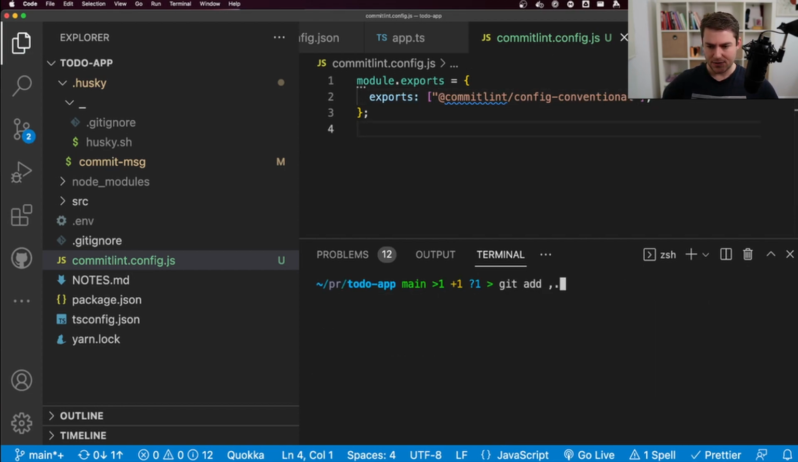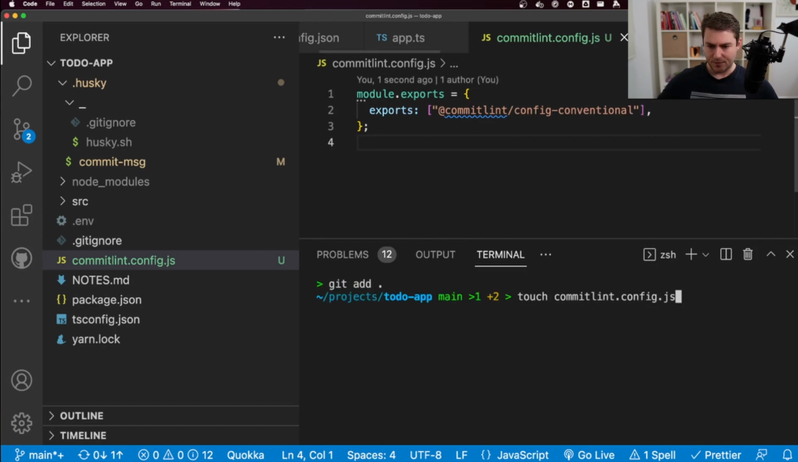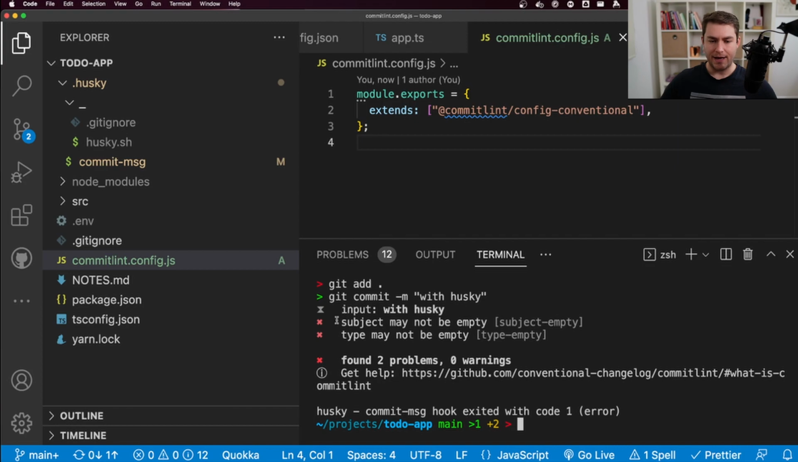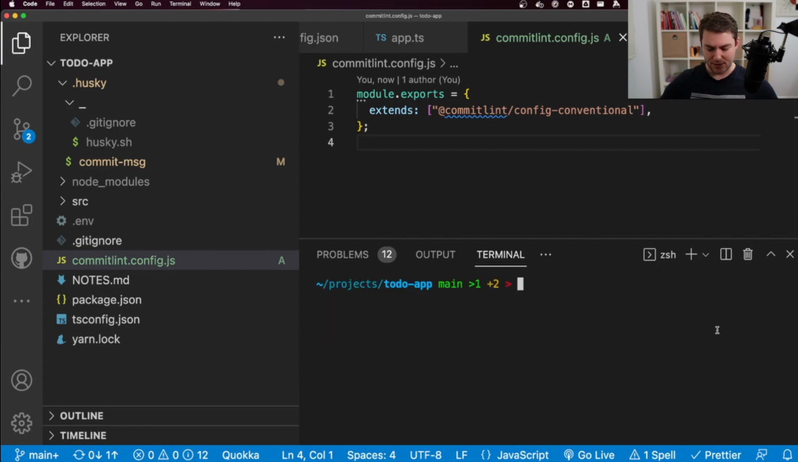Git add dot. Then I'm just going to commit this with Husky. And now we get a new error. And this is saying subject may not be empty, and then the type may not be empty. So let's try this again.